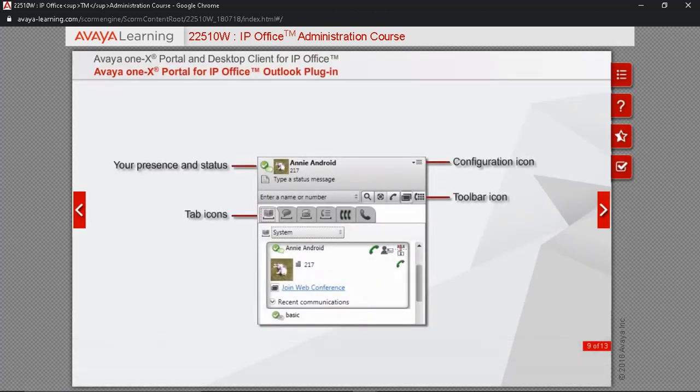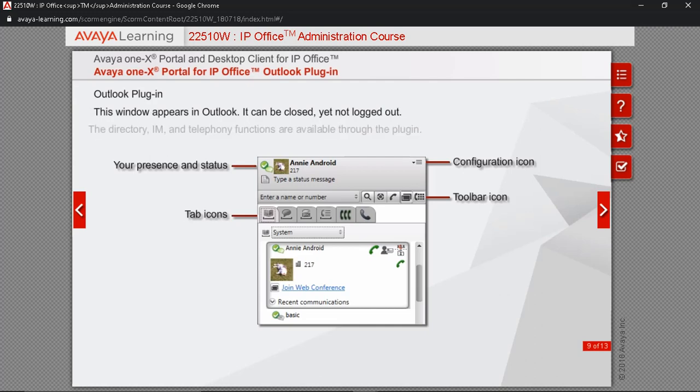You can use the Avaya IP Office plugin with Microsoft Outlook. When you have a meeting scheduled in your Outlook calendar, and if you need to call in, you can directly log in to 1X portal for IP Office and make a call, answer a call, or transfer a call. You don't have to open 1X portal for IP Office using a browser and then make a call. This window appears in Outlook. It can be closed, yet you're not logged out of Outlook. The telephony, directory, IM, and other functions are available through the plugin.